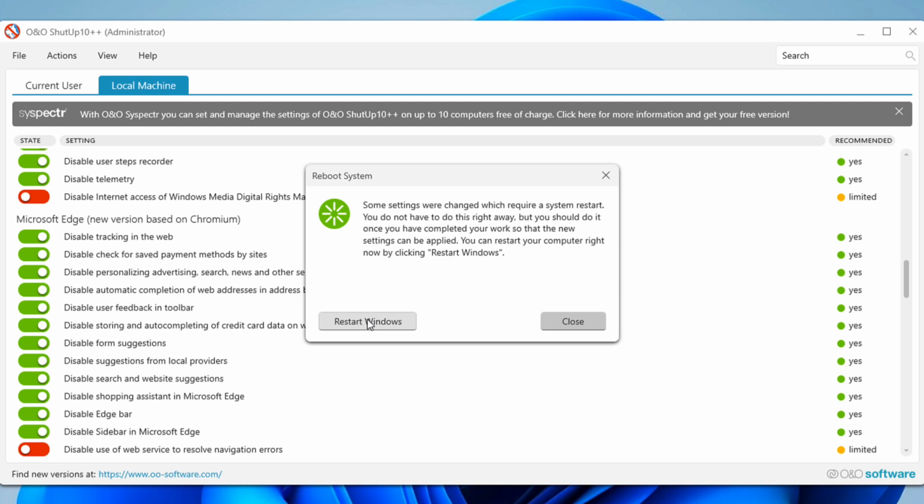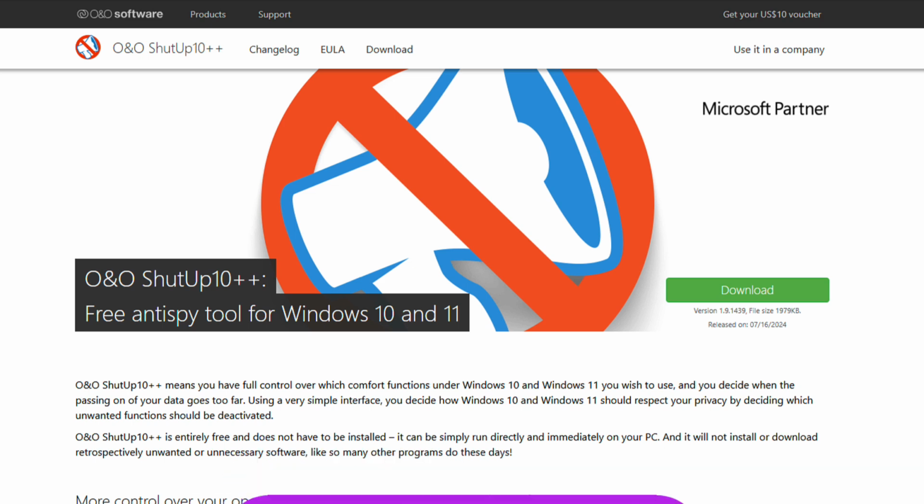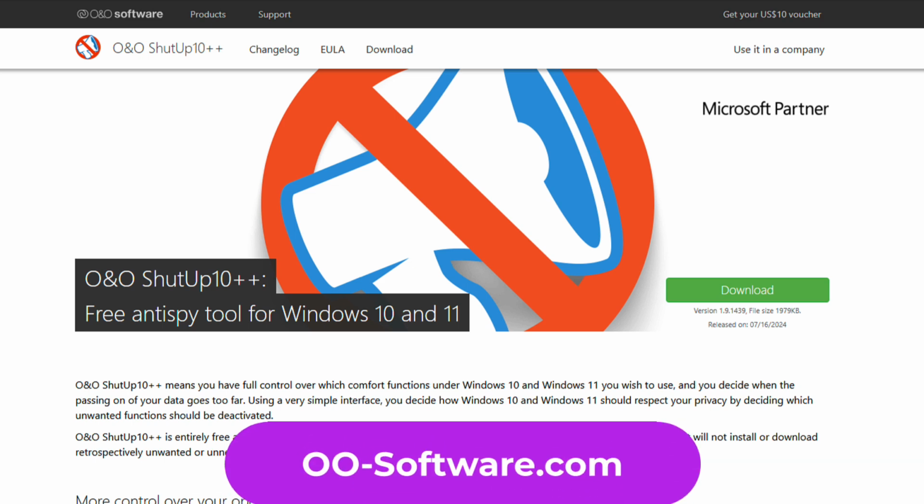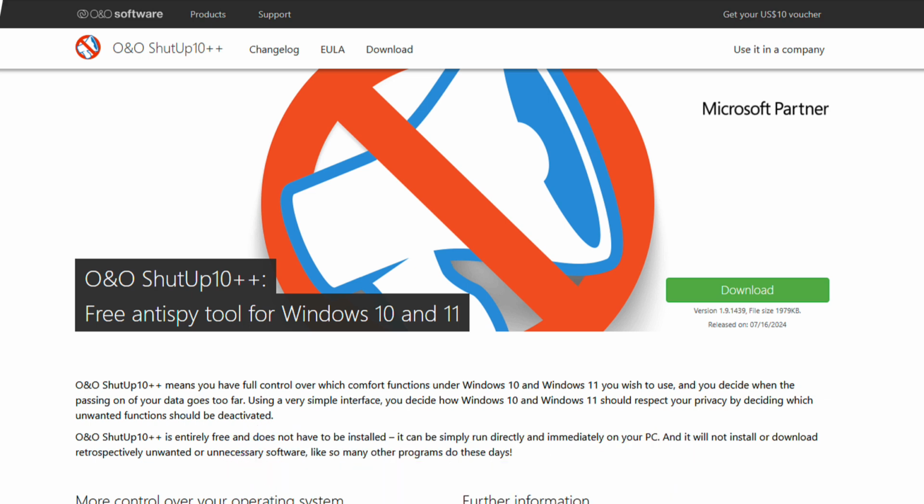And that's because when Windows updates itself, sometimes those settings get reset. So you want to always run this at least once a month just to make sure that Windows Updates is not resetting any of the settings that you have configured in ShutUp 10 Plus. Once again, you can get the software from oo-software.com, and it's called ShutUp 10 Plus Plus. And don't let the name deceive you. It works with Windows 11 as well, and it's totally free to use.